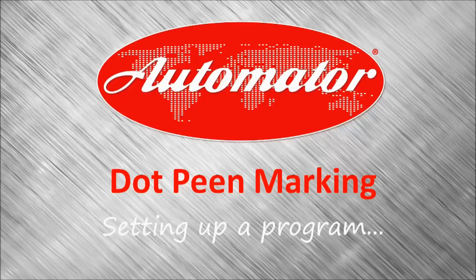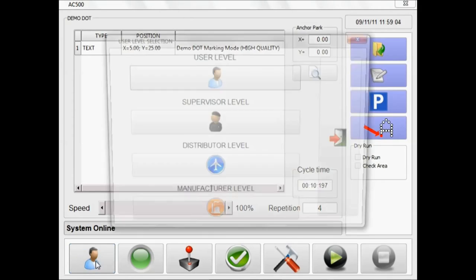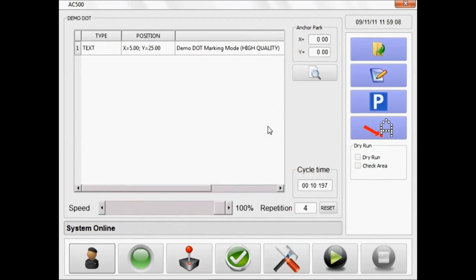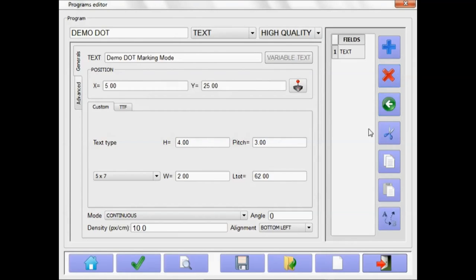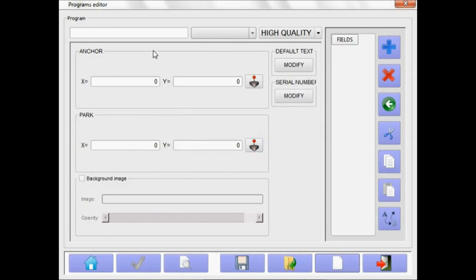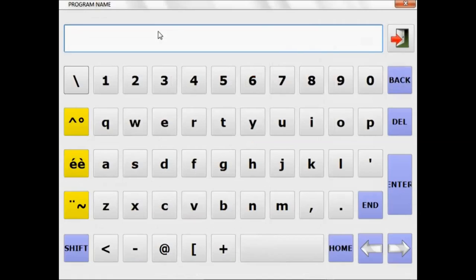Now let's take a quick look at setting up a basic program. First thing we need to do is change from user mode to supervisor mode so that we can edit a program. Now let's open the editing tool. First thing we want to do is create a new program. I don't need to save this one because it's already been saved. We'll need to give our program a name.